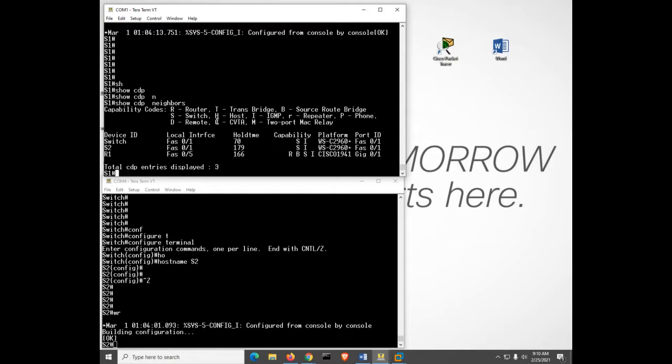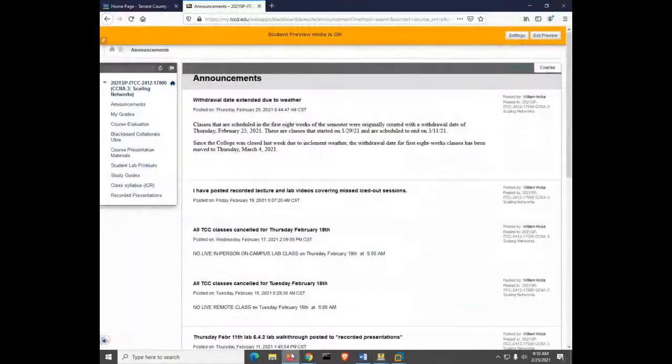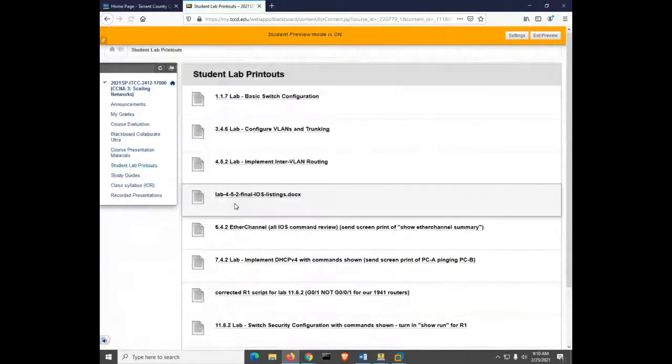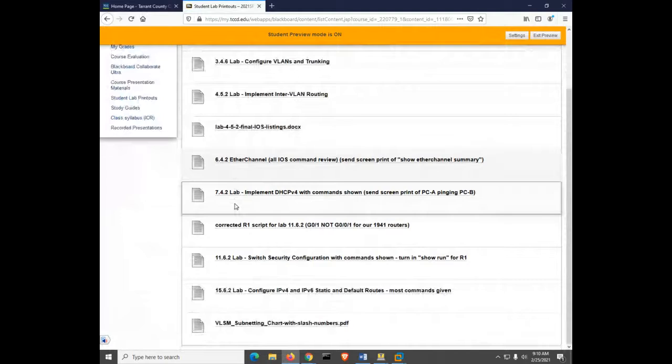Now let me see, is this the one where I did the corrected script? I might be able to copy and paste here. Let's go to the lab printouts. Oh, I didn't do it for this one, so I have to type it in by hand. Okay, that's fine. That won't hurt me any.